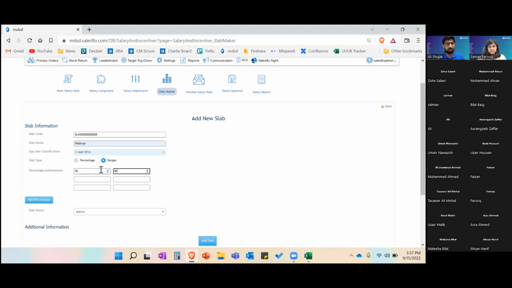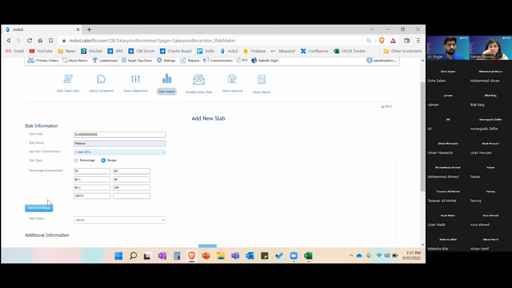So what 80 does is basically, since the range of 80 ends over here, automatically we can see that pre-filled 80.1 is going to be pre-filled in the next range. And then we can go ahead and do this as 90. And then again, the range 90.1 starts from the next. And we can go ahead and put 100 over here. Now, it may be the case that if an order booker was to overachieve, then if you want to go beyond 100, you can just add a percentage. So as you can see, 100.01 starts over here. You can go ahead and put in 110.